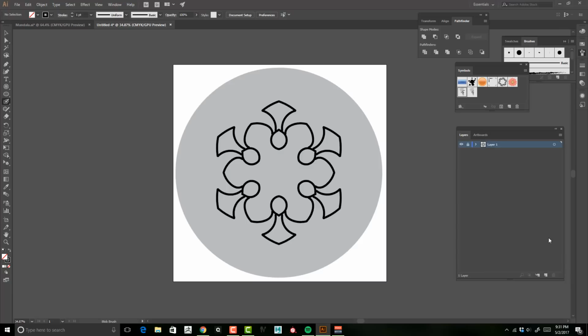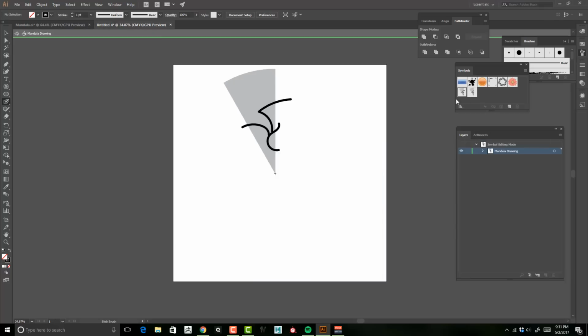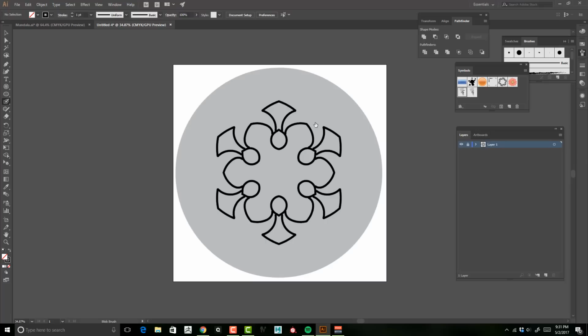So the big difference between this and my old method is that you can't see the other shapes as you're working, but it's definitely a lot cleaner because when we back out, we'll see that even though I drew outside of the lines here, that gets clipped off because inside of our mandala slice is a clipping path.